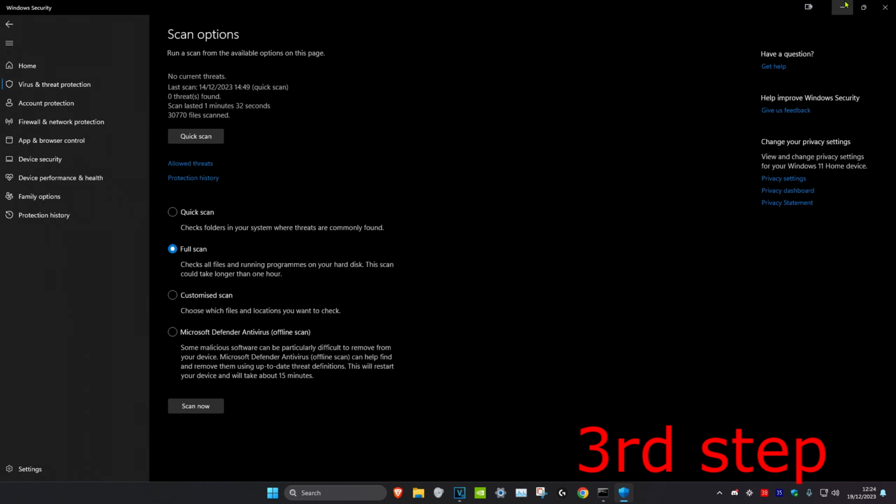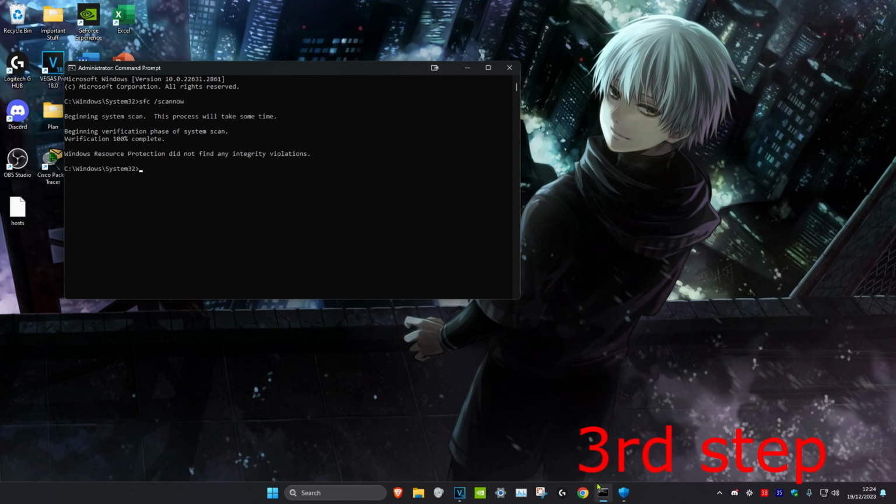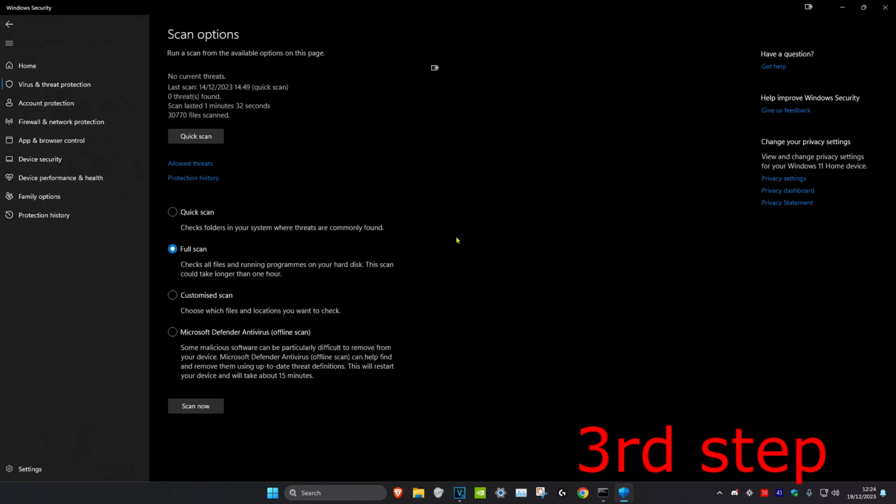Now after you complete this full scan, and then you complete the scan in CMD as well, then you want to head back into virus and threat protection, and then you want to run a Microsoft Defender offline scan and click on scan now. Once you do everything in this video, the problem should be fixed.